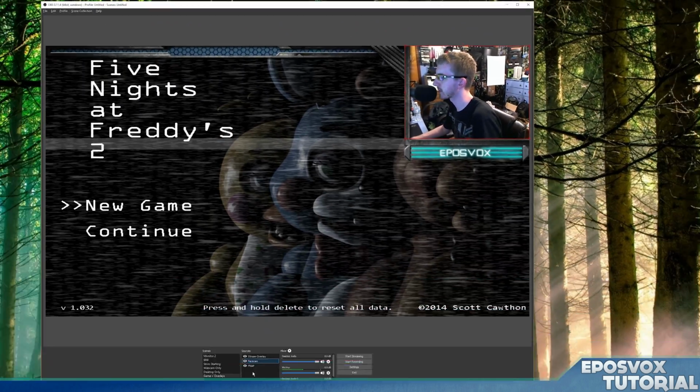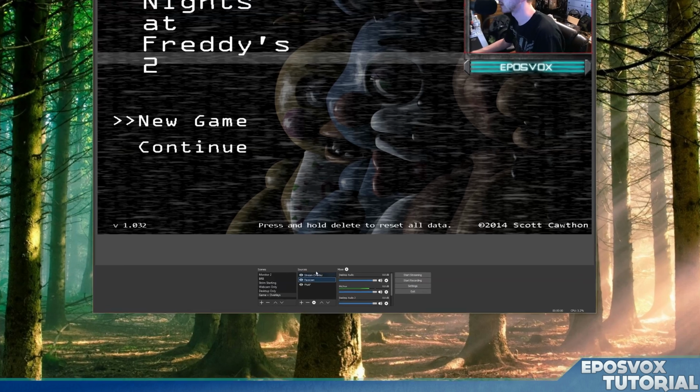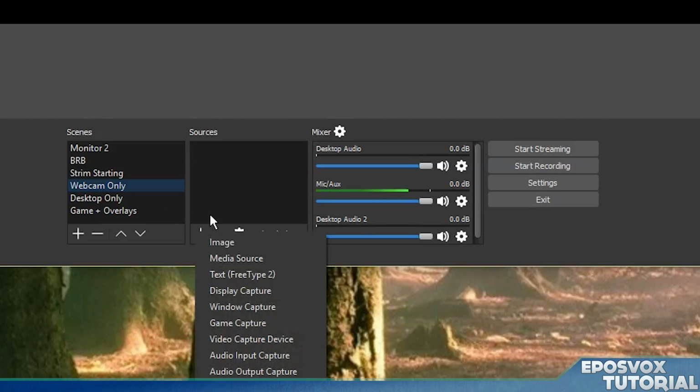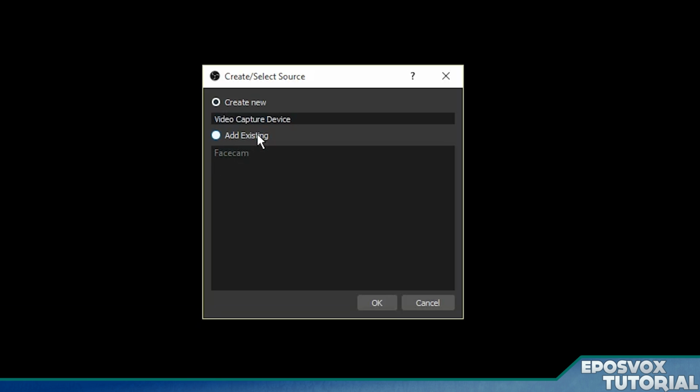Now something to note compared to the original OBS, and I kinda screwed up right here when I was adding the face cam, is they've replaced global sources with existing sources. And so to get face cam here, I actually had to remove it from the webcam box. So we're gonna fix that. We're gonna click plus and go to video capture device. But instead of adding a new webcam, we're gonna add existing, and that's our face cam.